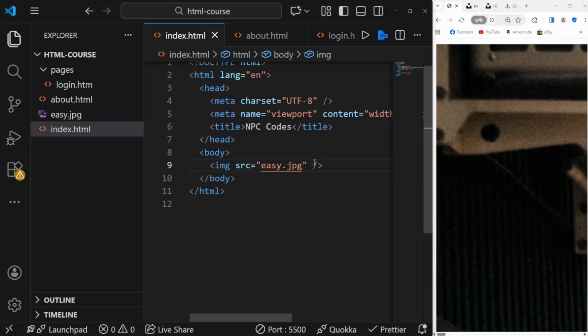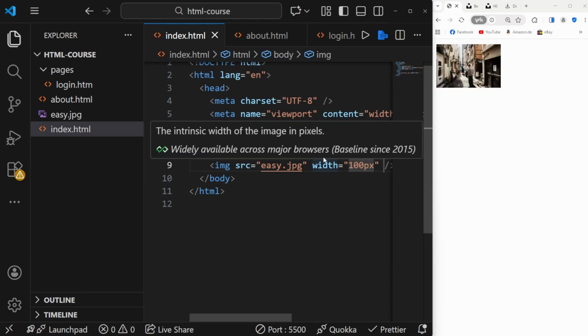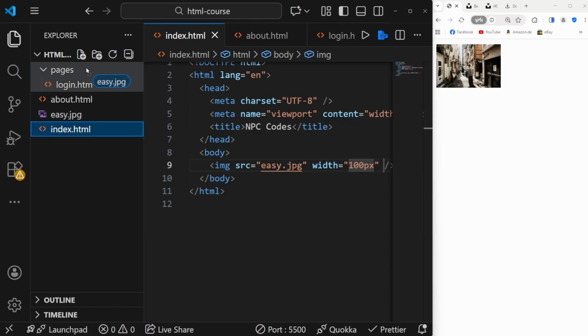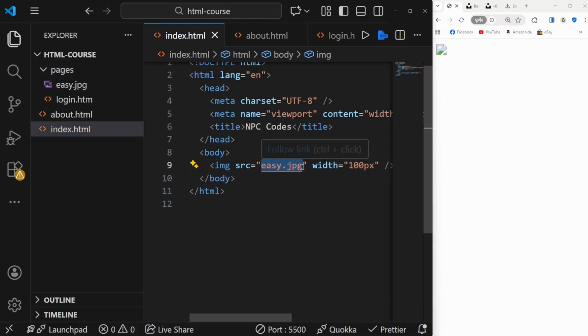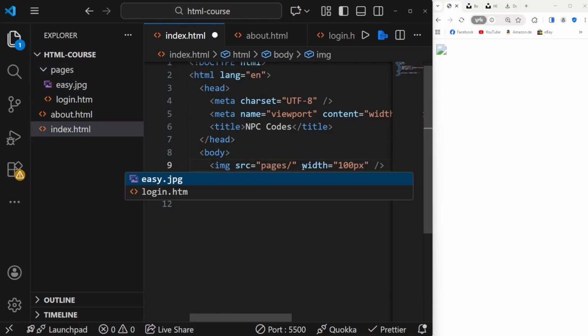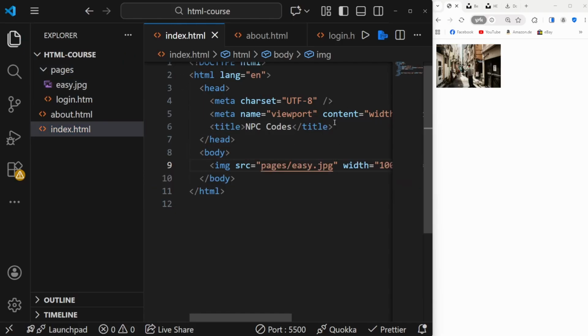You could use the width attribute right here to define a width of maybe 100 pixels. But again, I'm going to emphasize this already. Technically, you can do this, but this is not what you would do in a real application because you will always use CSS to style your HTML elements. If this easy image would be within this pages folder now, you would just have to say pages/easy.jpg, and you would have the exact same effect.